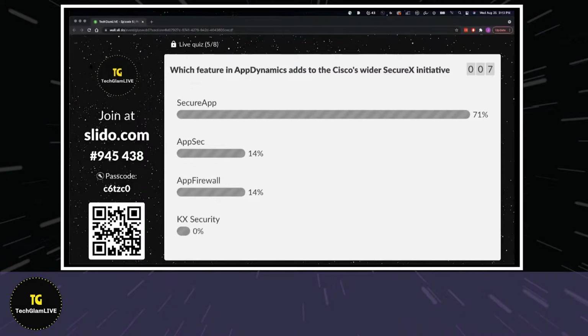All right, 71% says SecureApp, AppSec, which was literally SecureApp backwards, cutting out some of the URE at the end, and App Firewall. So it's a pretty good spread. So John, I think we might need your expertise to explain this a little deeper.